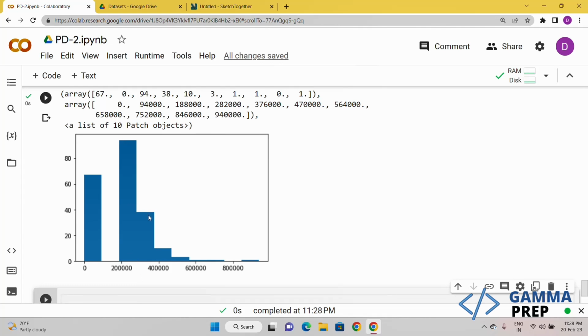Now here, we figure out that for the placed students, obviously the unplaced students have zero income. For the placed students, the salary for most of them is in the range of 2 to 3 lakhs. Most of them lie in this range, and there are only a few students whose salary is greater than 8 lakhs. So that's what we can figure out from the histogram.